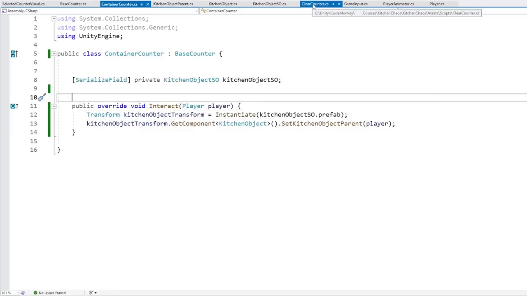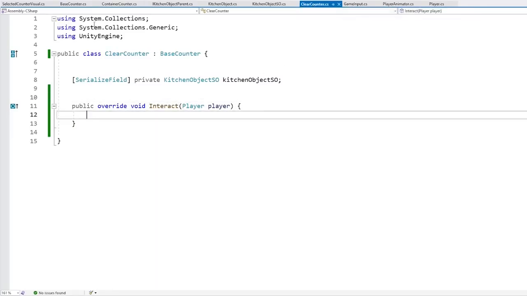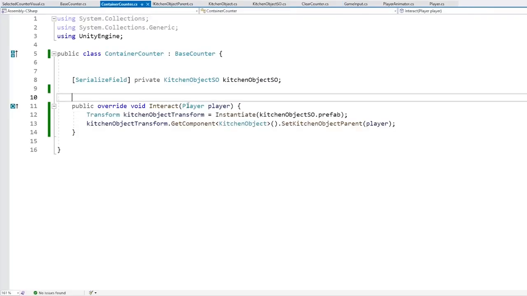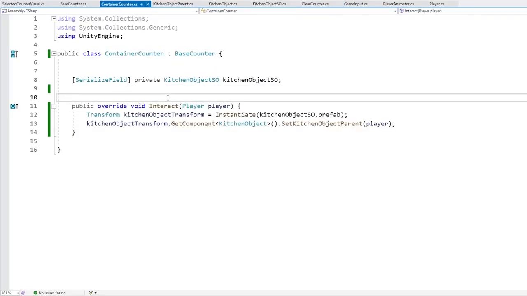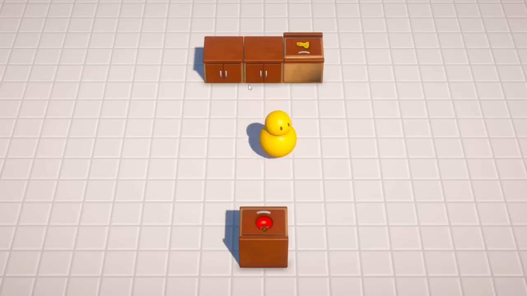As you can see, the code for all of our counters is much more simplified. So basically it only handles the logic related to that specific counter. Everything else is on the base counter. So let's test this. So here we are, and if I approach the counter and interact, and yep, there you go, spawned some cheese and gave it to the player.